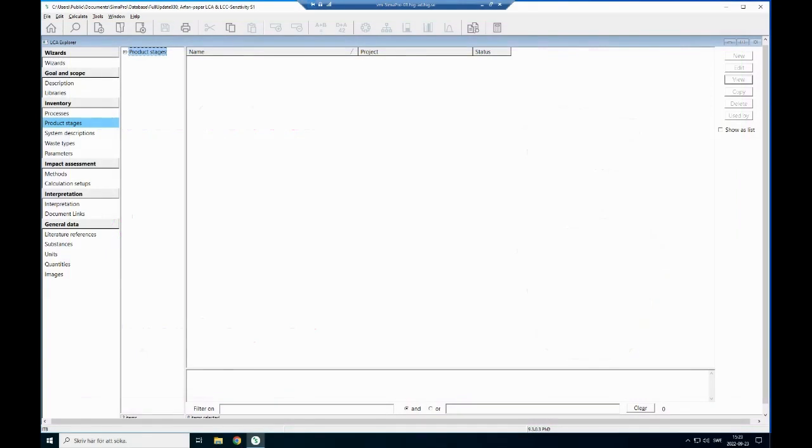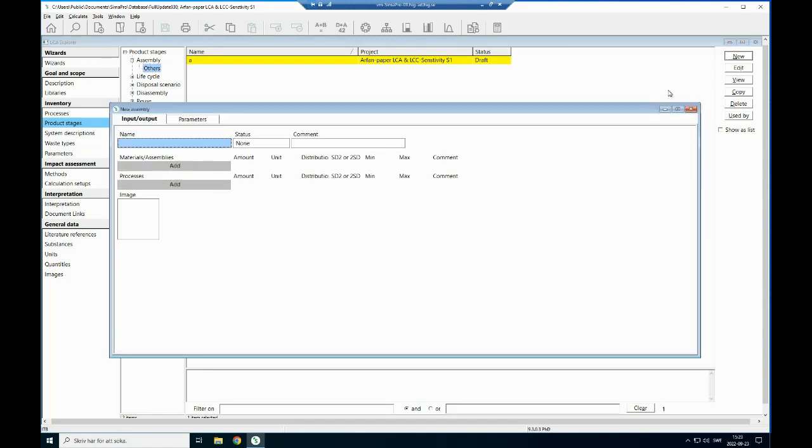To create an assembly for the plastic food box, we have to click on Product stages. Then we have Product stages here. Click on that and click on Assembly. Then click on Others. Here we have to create a new one. Then we click on the new one. The assembly name is plastic food box. We select the status as temporary. Then we need some materials to prepare a plastic food box.